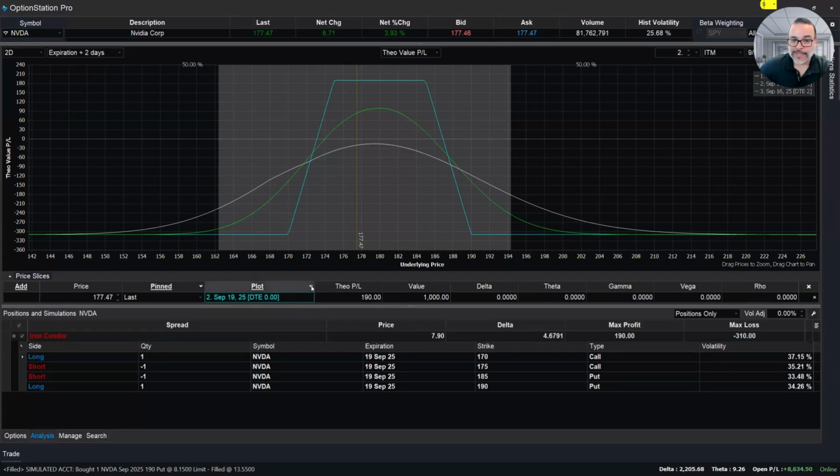But if I go to this drop down, I can set it to plot number 3, which is my green line. Notice that now the calculation changes. I am not making the full 190, which is the maximum profit, but I'm making $85 if I hold it until Tuesday and if NVIDIA is trading at 177.